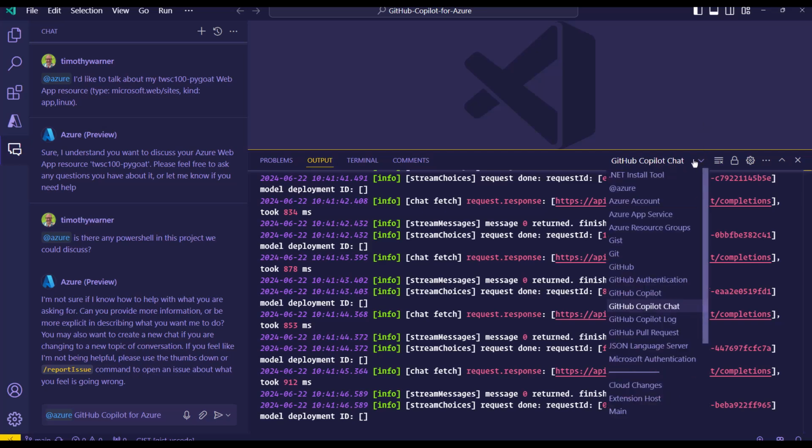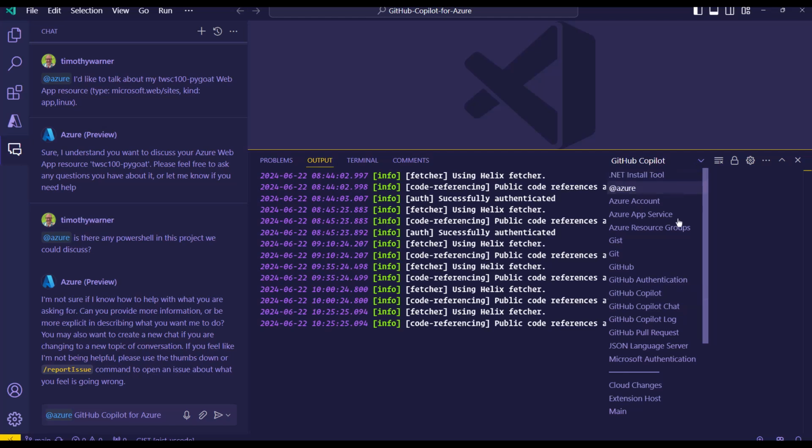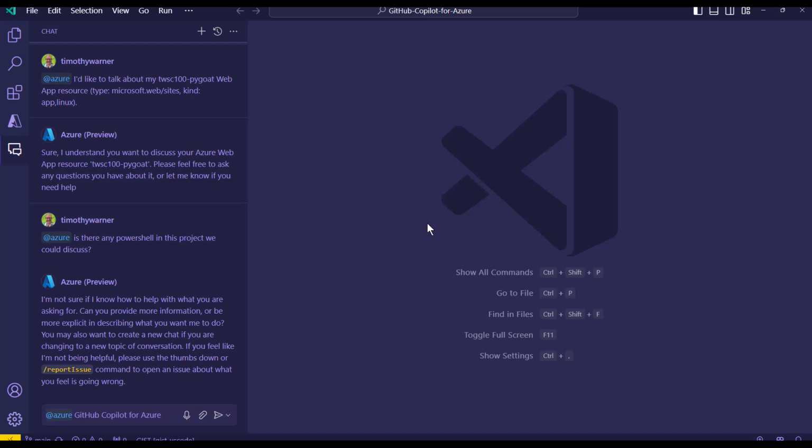I don't know. I mean, I'm just a curious person. Here's the GitHub Copilot completion log. Again, very, very light on details. I just don't know how to explain that, to be honest. GitHub Copilot log. Okay, that's given me a whole lot of nothing. Well, the plot thickens, doesn't it? Let me see. I think that's really about it as far as GitHub Copilot for Azure.